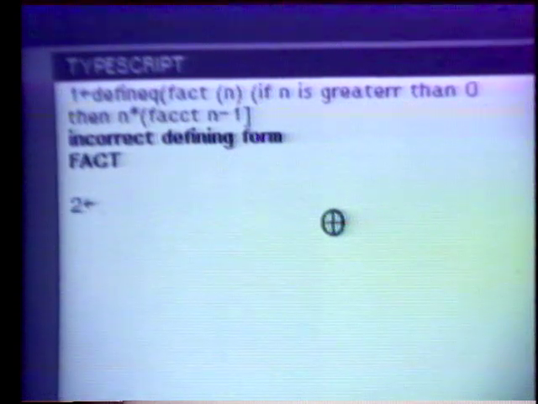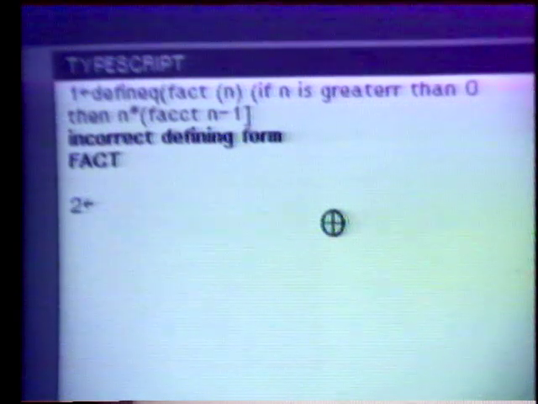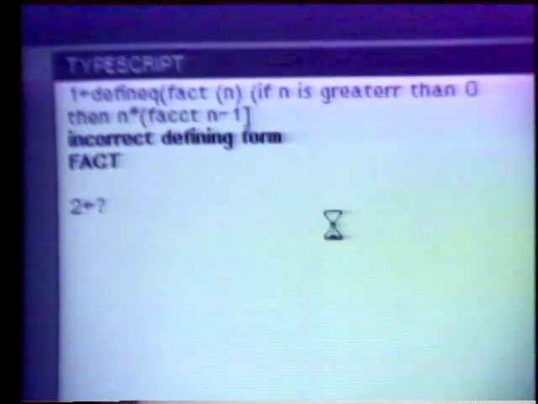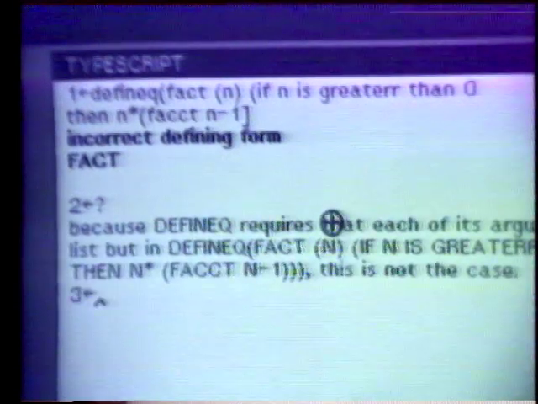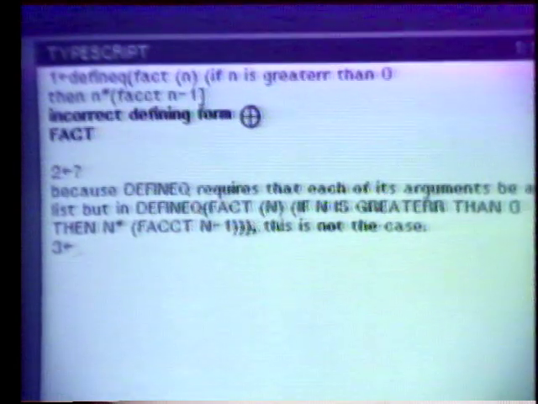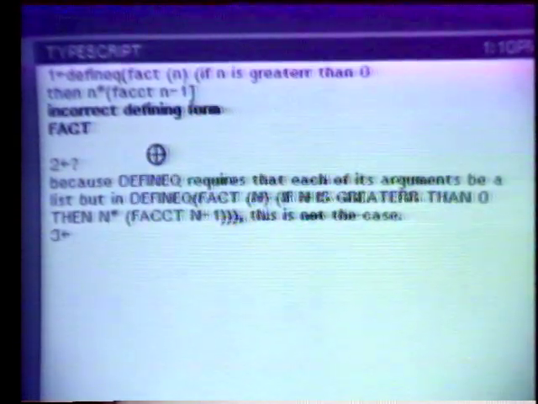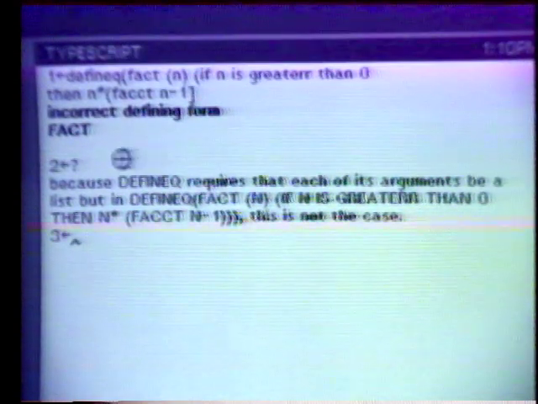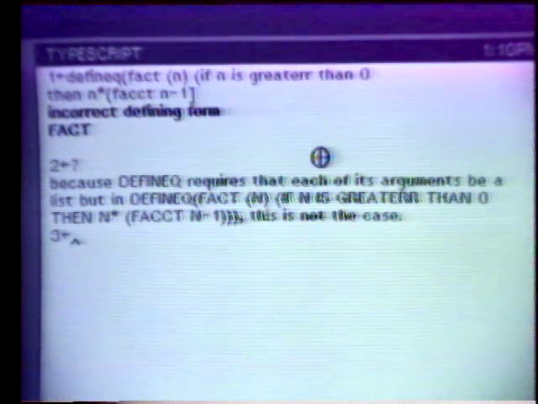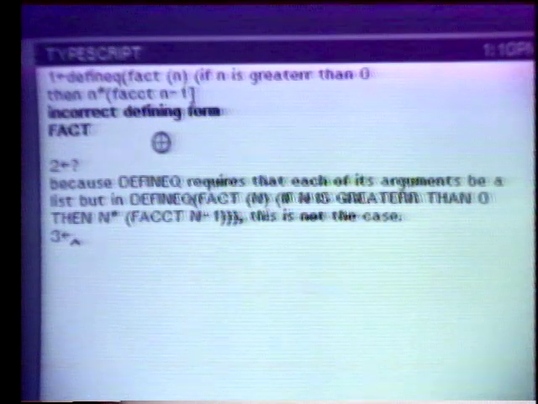Now, since I'm pretending to be a naive user, I don't understand what's going on, and I type question mark, which is a command to the programmer's assistant for more information. In this case, the programmer's assistant looks back at the previous event, notices what the particular error was, and using information that it has about define q, namely that it requires lists as its arguments, generates this particular explanation. Basically what happened was I left off a left parenthesis in front of the first argument to define q.